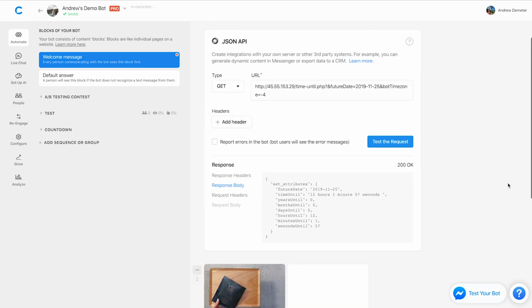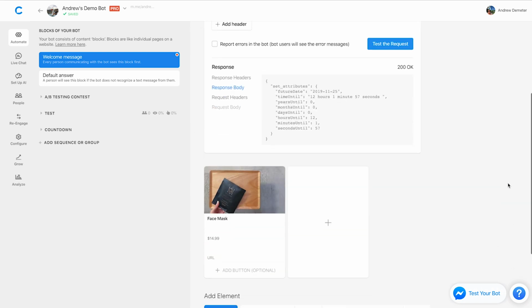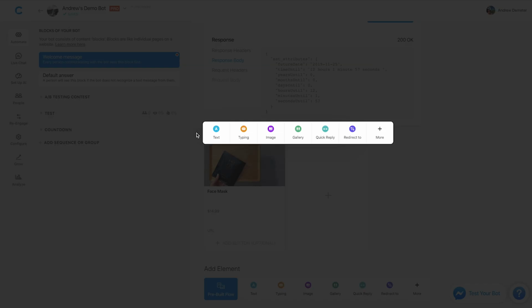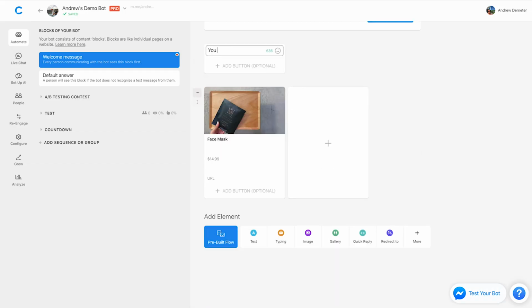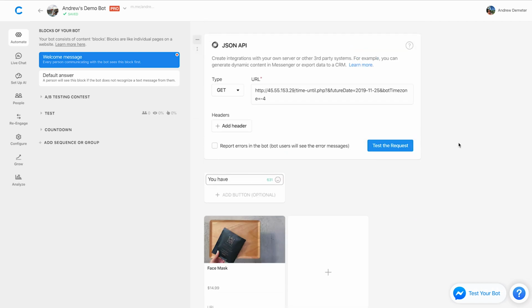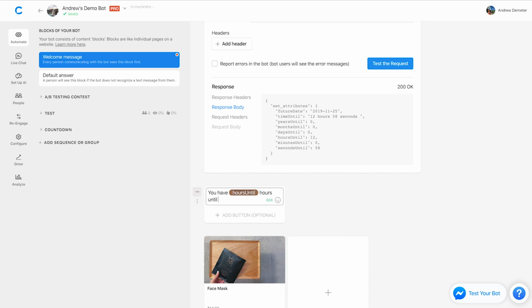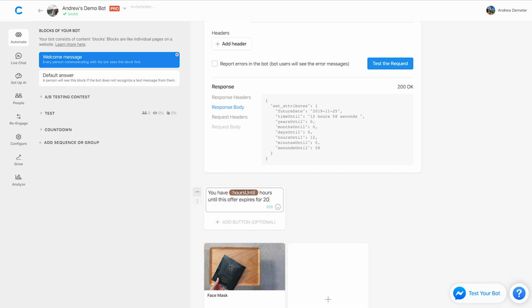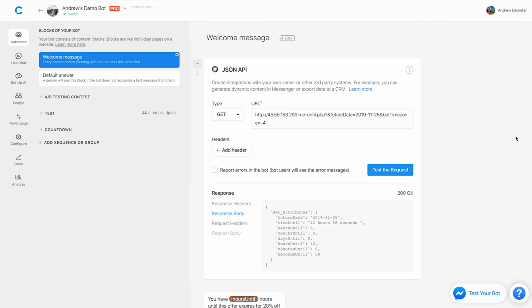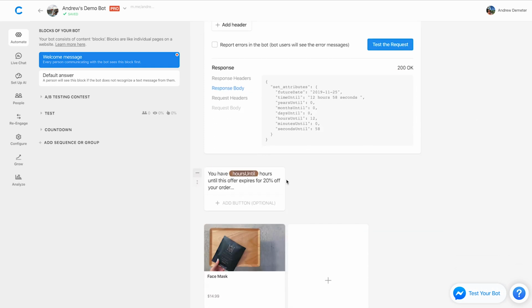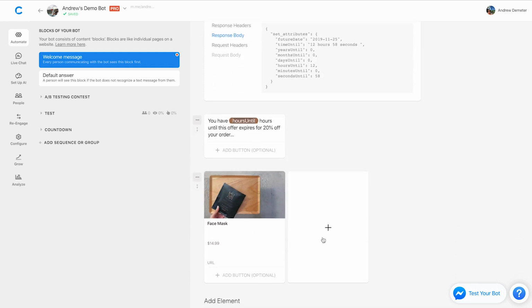And then let's say we want to restrict access. So first let's add a text card here actually. Let's get those attributes again. So you have hours until this offer expires for 20% off your order. Okay, great. So as an overview, the user's coming into the bot, we're fetching how much time's left in this offer, we're telling them, and then we're giving them that offer.